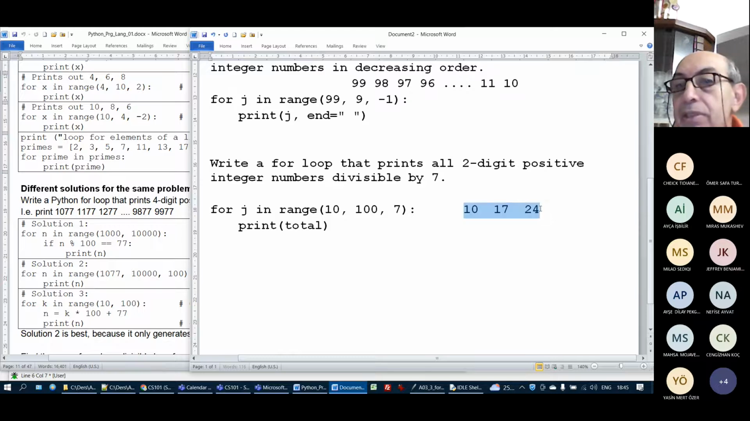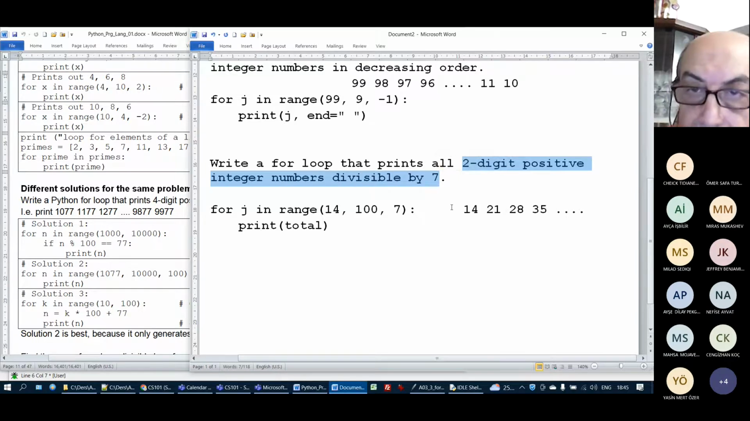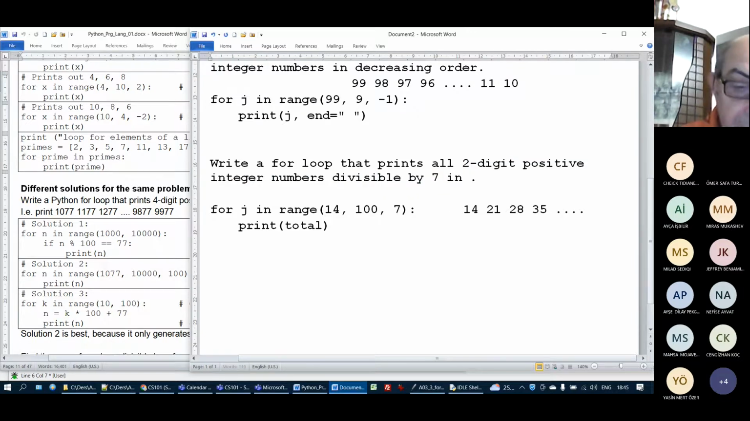Are these divisible by 7? No, these are not divisible by 7. What is the smallest two-digit positive integer number which is divisible by 7? It is 14. So the first number is 14, and then 21, 28, 35, and so on. So in this case, I have to write 14 here. It says two-digit positive integer numbers divisible by 7, and of course in increasing order.